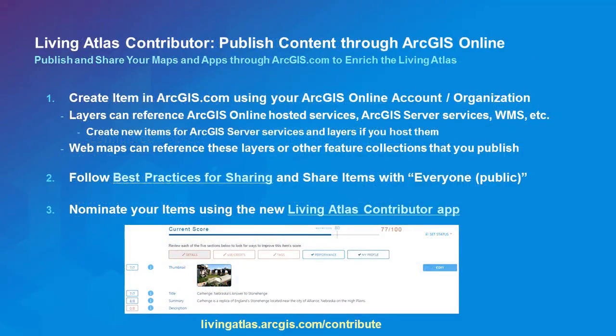So the process basically of publishing content directly through the Living Atlas is essentially this. First thing is to create an item in ArcGIS Online. That could be a web map, it could be a story map, it could be a web mapping application, it could be just registering a service. You might have ArcGIS Server, you've created a map service, it could just be creating a reference to that in ArcGIS Online. And then step 2 is really to follow the best practices for sharing.